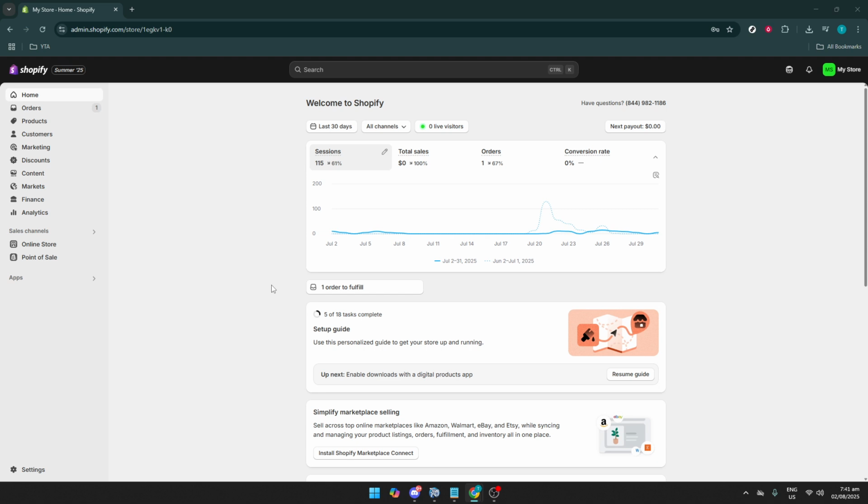First, you'll need to navigate to your Shopify admin dashboard. Open your web browser and log into your Shopify account. Once you're on the homepage, you'll notice a sidebar with various options. From here, we will begin the process to ensure your product is visible.